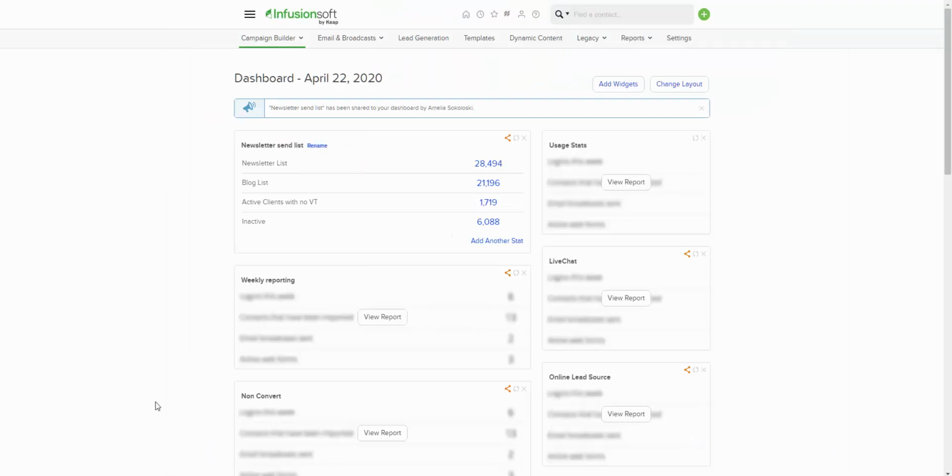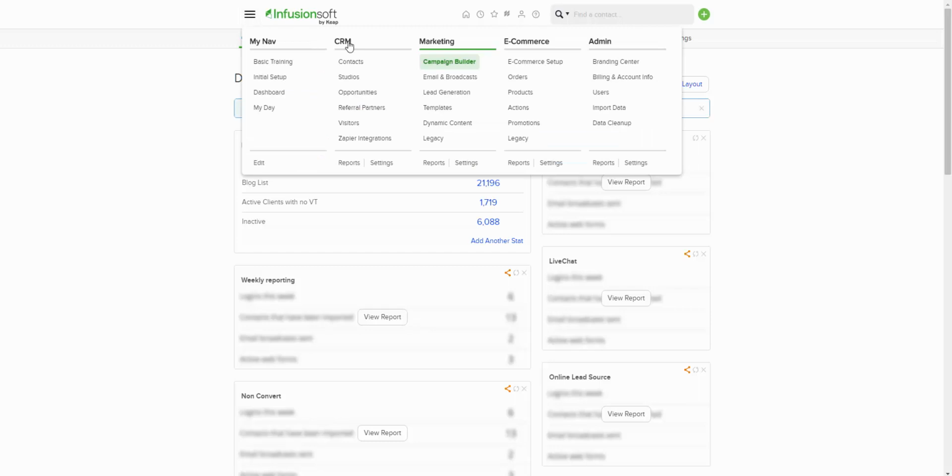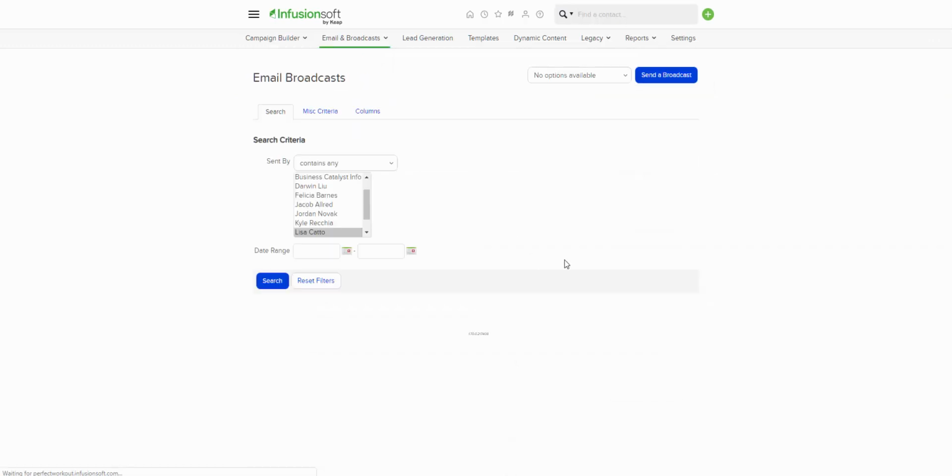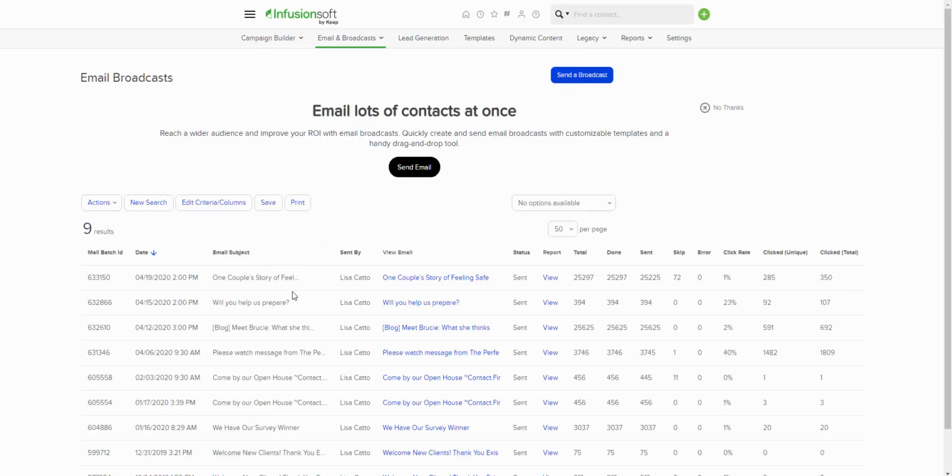So we'll start with the email broadcast. From the top of your menu here, you either go marketing, email broadcast, or you'll see here in the top, email broadcasts, and you want to go to view email broadcasts. Now, if you sent a single email broadcast, you'll need to look at the user whose account sent the broadcast. So we'll look at the one that I last sent, which will be the blog on the 19th of April. You can see here the two last blogs that have gone from my account.